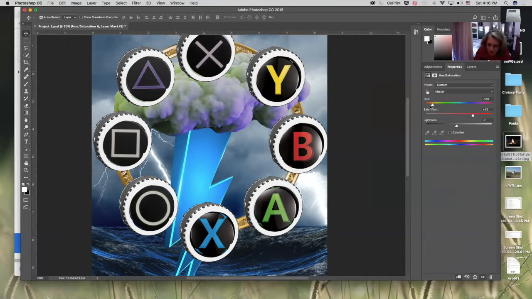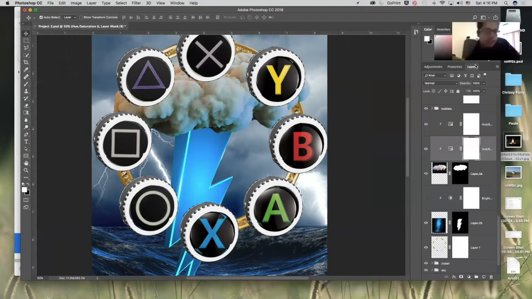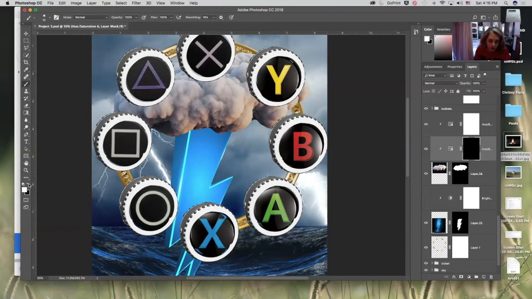So let's try a different, oh, there we go. We got something right there. Okay, so now in this one, I can mask this out, right? Fill it with black, and then I can paint with white, which is bringing it back, right?